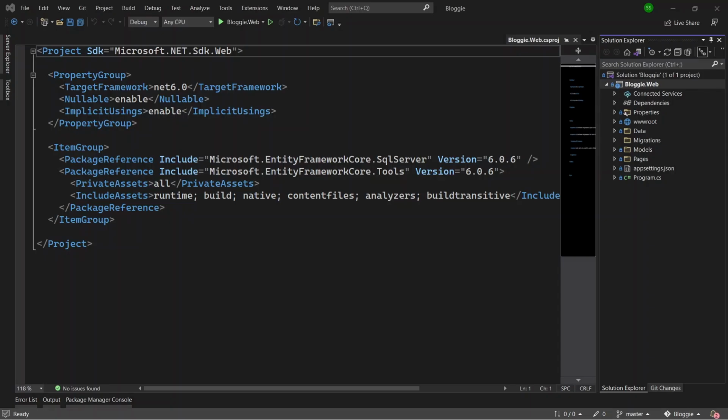In this lecture, we will make some changes to our application to make it a little more unique and different from what we get out of the box. So let's start our application to see what we have at this moment. I will use this button which says Bloggy.Web to start the application.